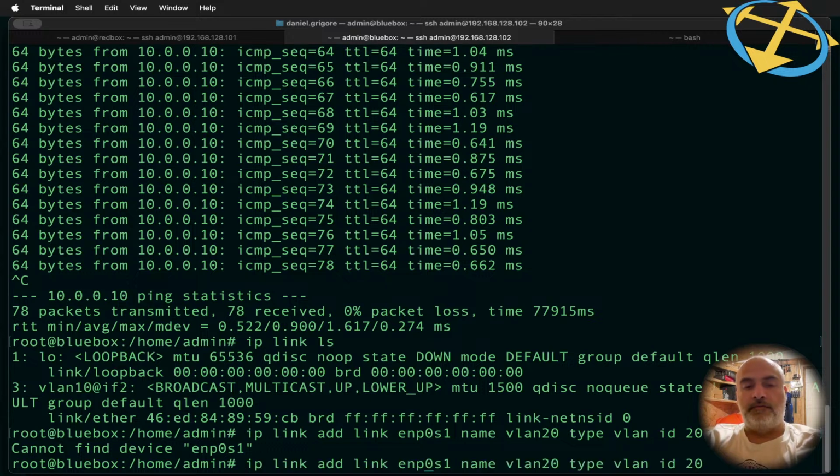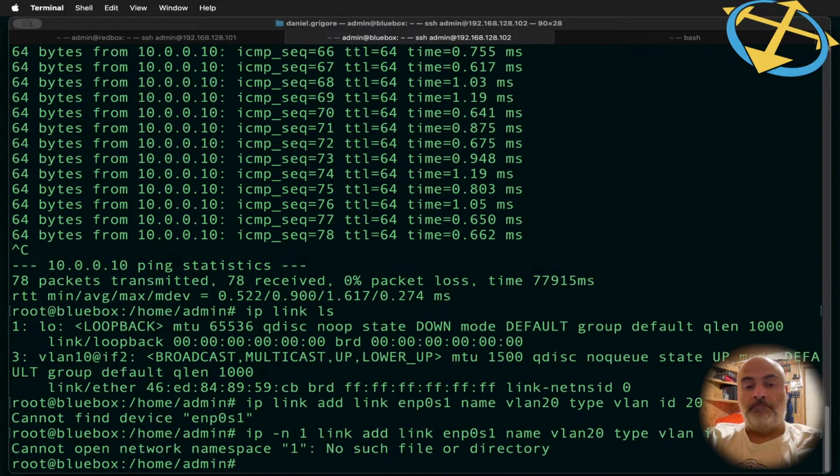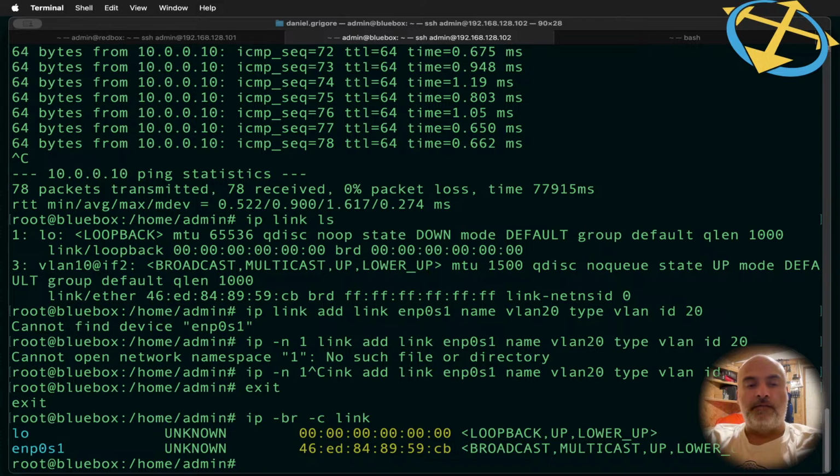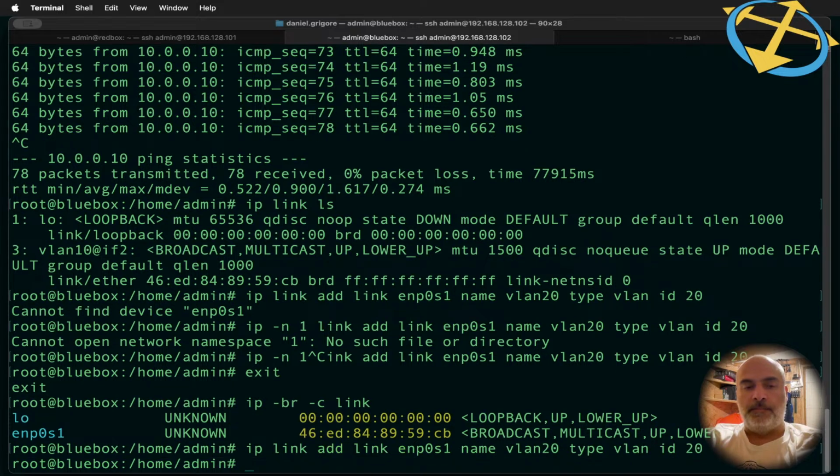I don't know if specifying network namespace of 1 is going to be solving this. No. So the solution is to exit out of this network namespace and create the VLAN interface here. IP link add link ENP0S1. Okay. Name VLAN 20. Type VLAN ID 20.